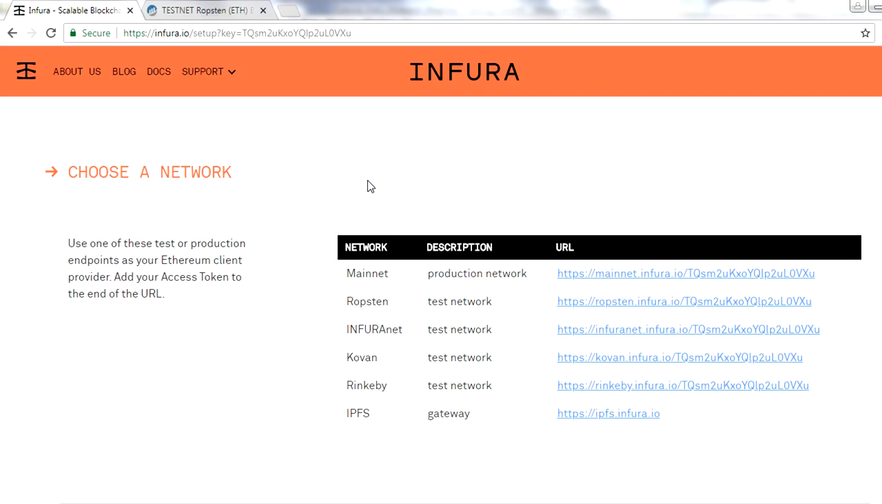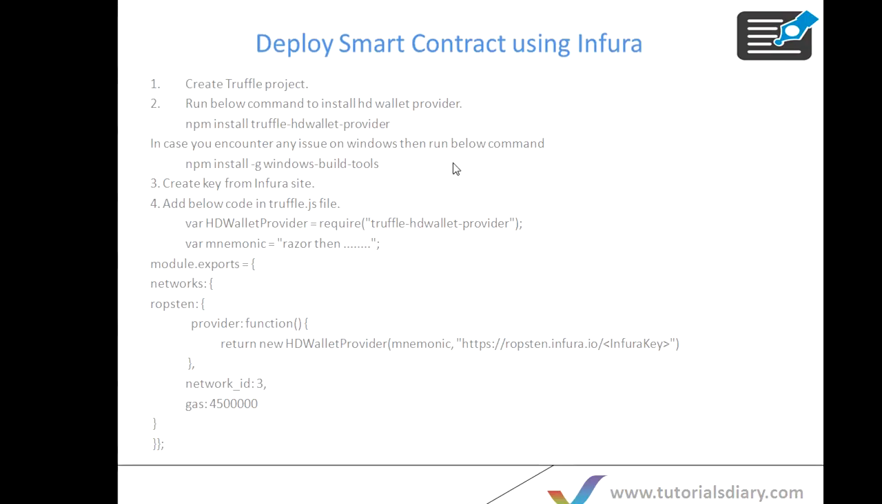Once you do this, let's move ahead and see what steps you have to follow overall to deploy a smart contract to your Ethereum testnet. I have noted down the steps in this slide just to summarize what you have to do. The steps are noted in 4 steps at a high level.